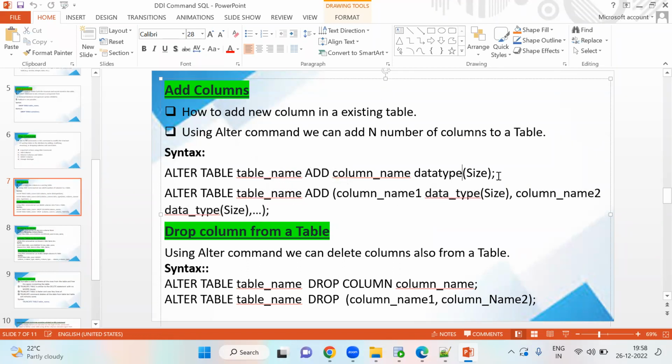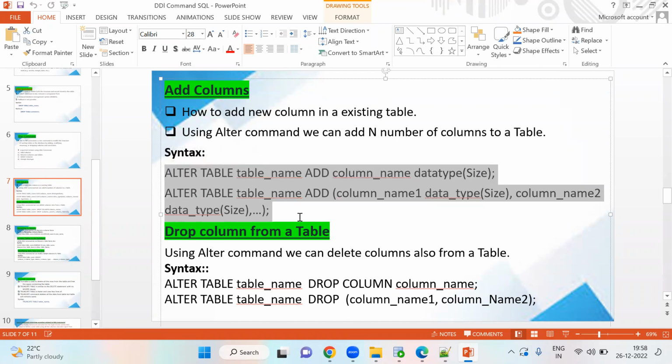If you want to add a single column, then this syntax will work. Alter table name, add column name, data type, size. So these two will be applicable to add columns in an existing table.